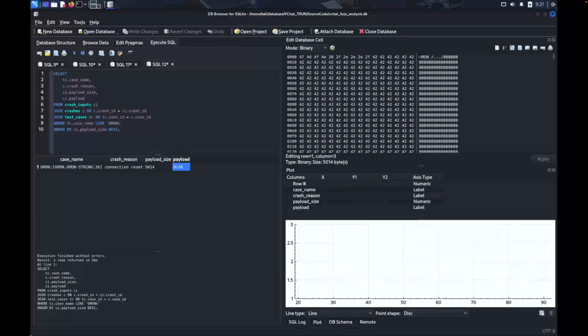So to wrap everything up, this was a full crash analysis system that integrates fuzzing, crash detection, ingestion, relational database design, and analytical SQL queries. This project demonstrates concepts from cybersecurity to software testing and database systems all working together to uncover vulnerabilities in an unsafe program. Thank you.